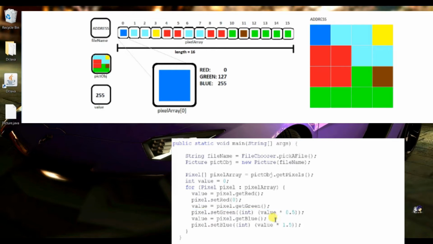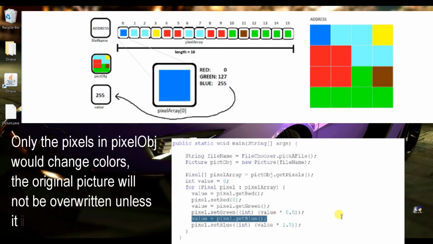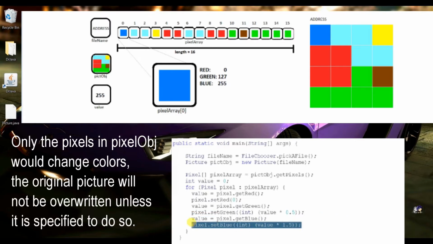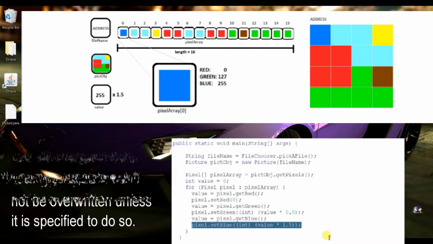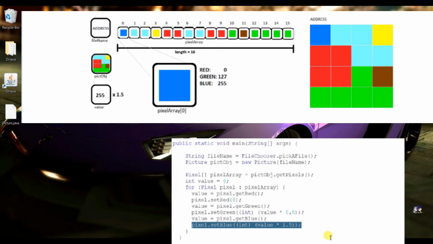The last 2 lines of the loop will get the value of blue and store it into the variable called value. It then takes the stored value and multiplies it by 1.5. Since 255 times 1.5 is 382.5, it is a double type. Again, we must cast it into an integer, and as we do that, it truncates off the 0.5, and we're left with 382. We then set blue as 382. The set blue method automatically rounds any number above 255 back down to 255. Since blue was unchanged, the color stays unchanged.